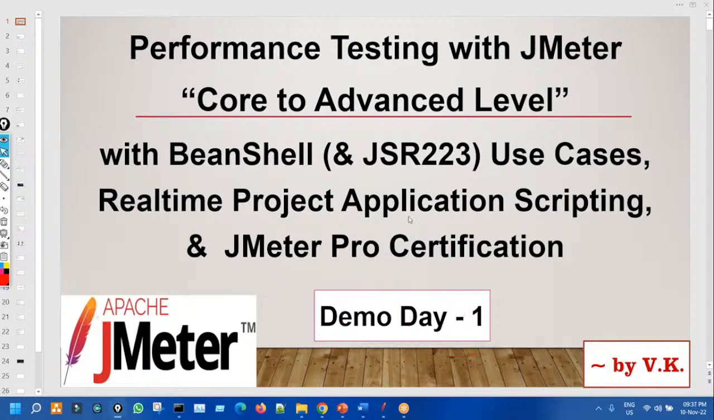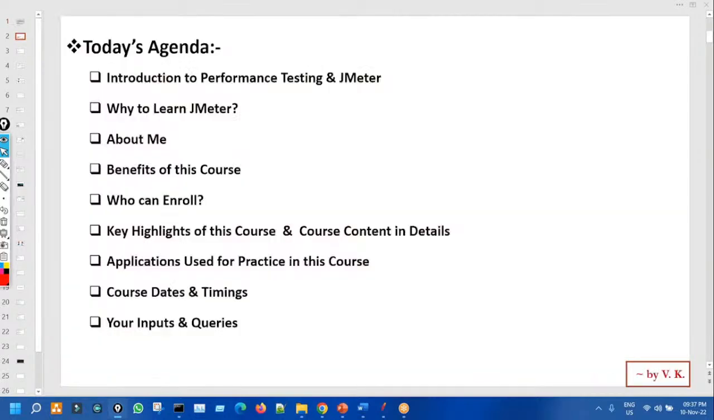So what will be today's agenda? Introduction to performance testing and JMeter. Then why to learn JMeter. Then about myself, then benefit of this course. Who can enroll, key highlights of this course and course contents in detail. What application will be used for the practice in this course. Course dates and timing, your inputs and queries.